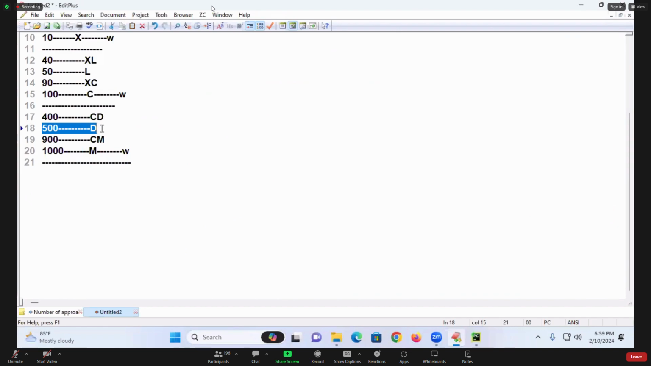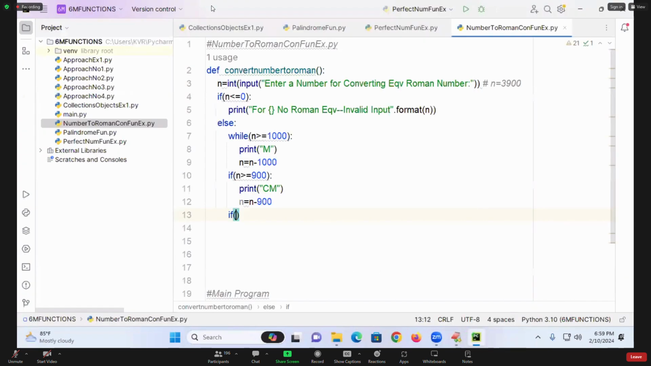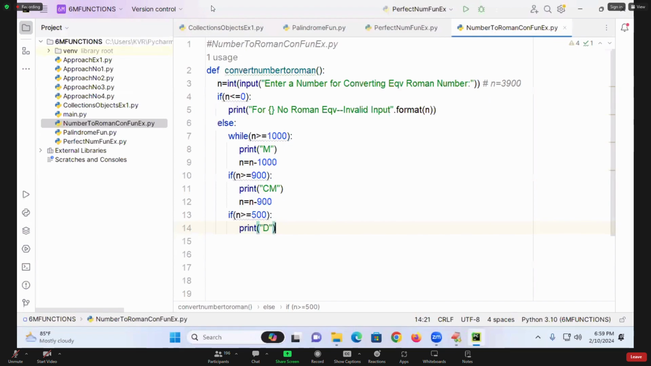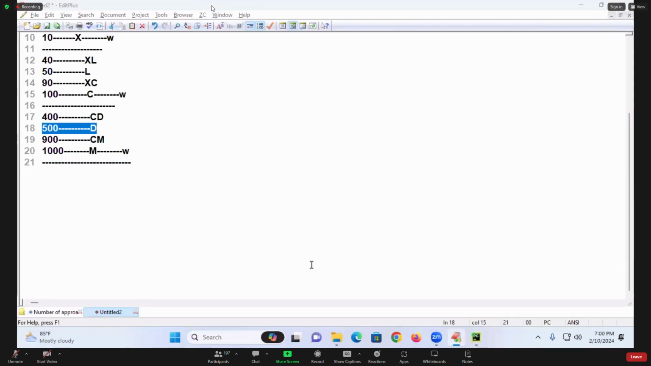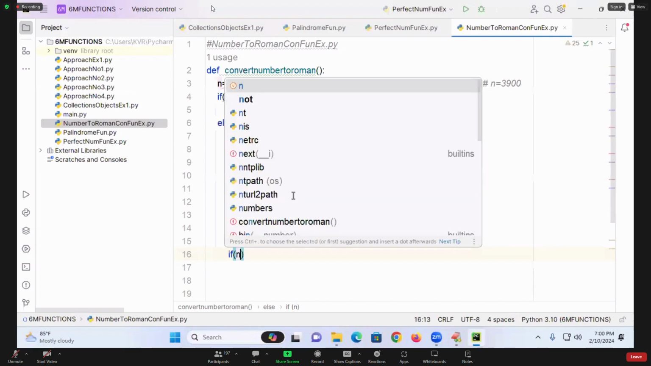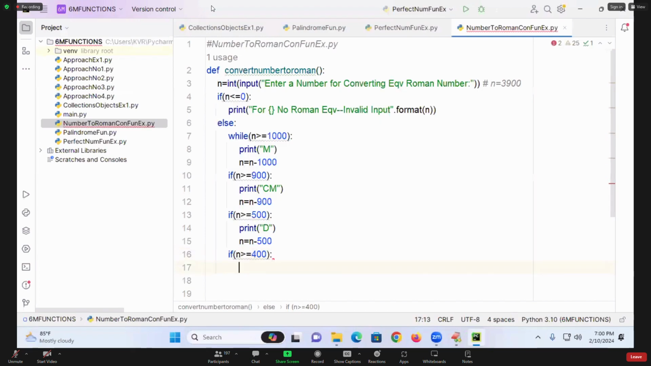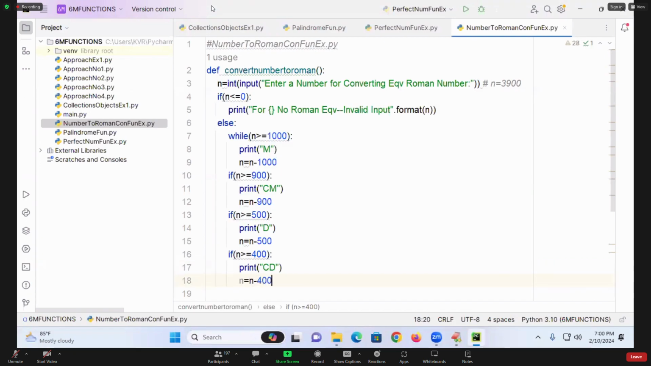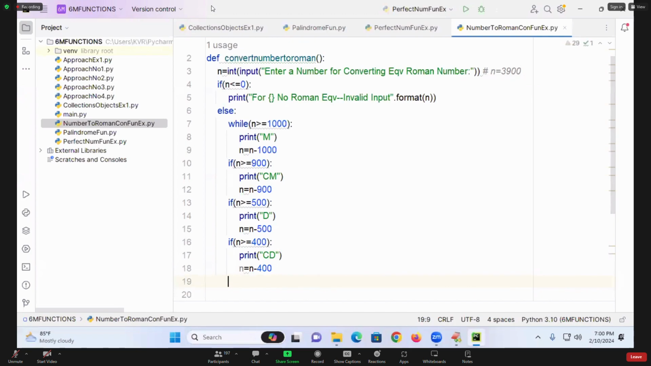Next, what is the next slot? 500. 500 is also an if statement only. Come on. If n greater than or equal to 500, print D. n is equal to n minus 500. Are you following me? Next, go to 400. If n greater than or equal to 400, print CD. n is equal to n minus 400. Beautiful.